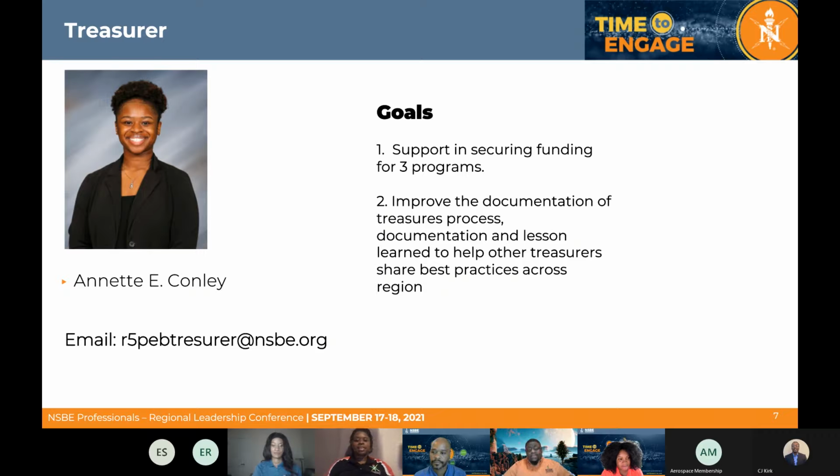And so as Crystal has up for me, the goals that I have this year are supporting securing funds for a 3 program, working with the finance chair to do that. Happy to have one this year because we haven't in the past. So looking forward to that help. Also to improve the documentation of the treasurer's process, so it'll make it easier for the one coming up next after me. There's definitely a lot of documents flying around, so I want to make that more concise.